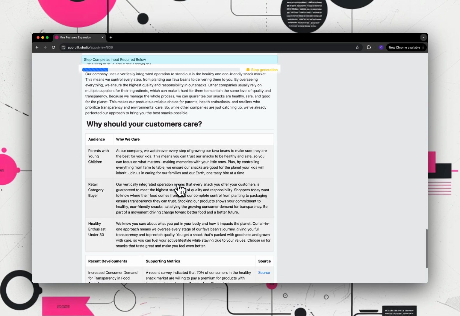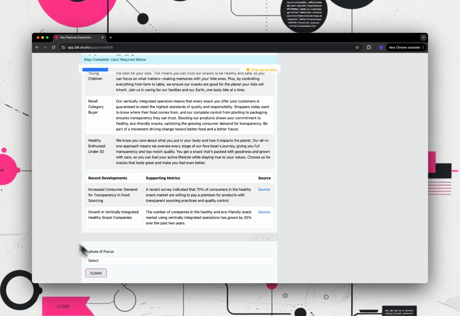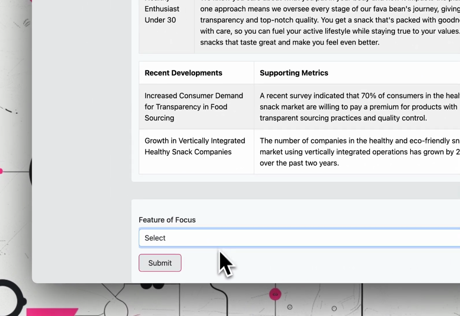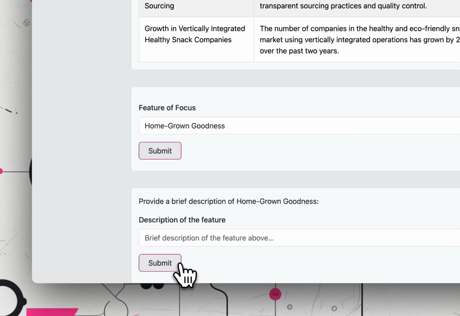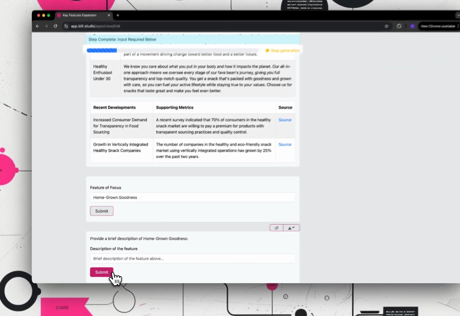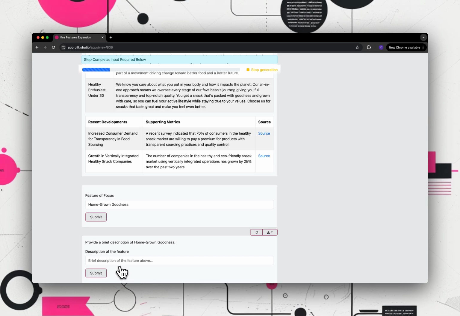And you can also see that I have value propositions for parents with young children, retail category buyers, and a healthy enthusiast under 30. That's because the system knows and is pulling in insights from the communication platform, so it knows what to do next. So you can keep on doing this for all of your features. I can select this one. It's going to highlight or ask me for a description, and then it'll build it out from there.